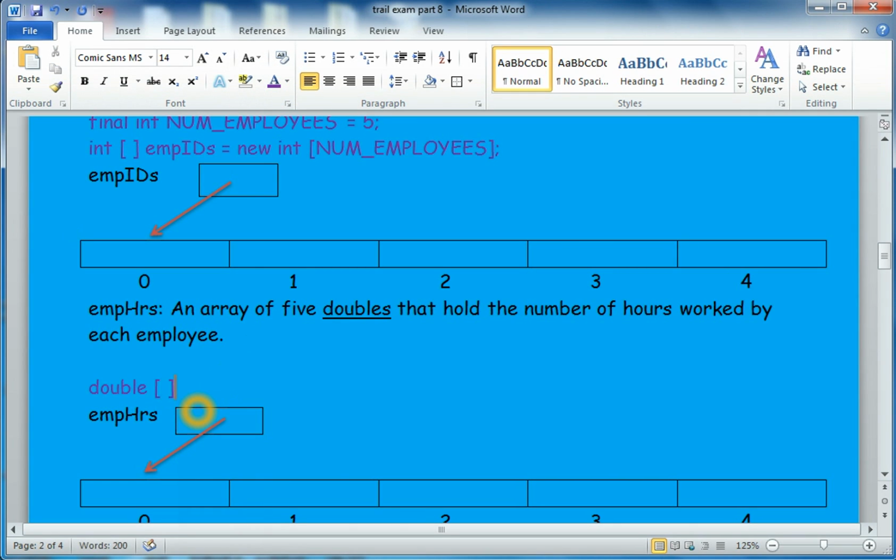It should start by saying double, and then show it is an array by square brackets and the name of the array, which is emp hours. And now creating an instance of it by saying new, and the type of data it holds, and the size of the array. Again, it's the num employees.